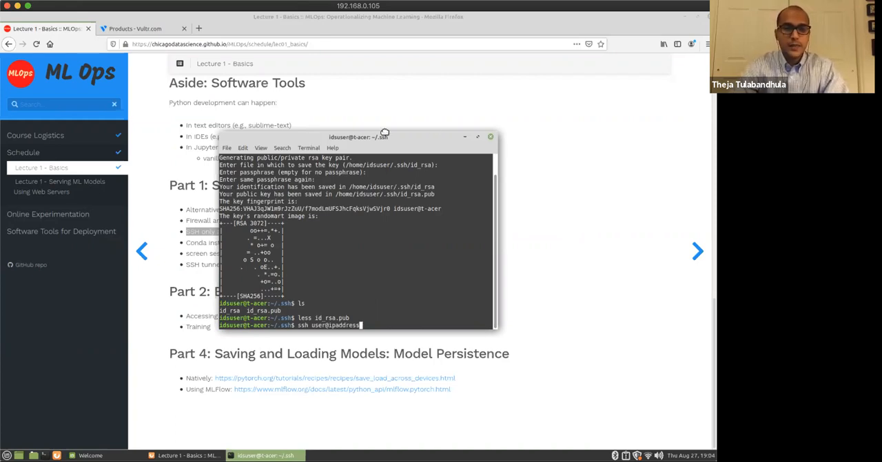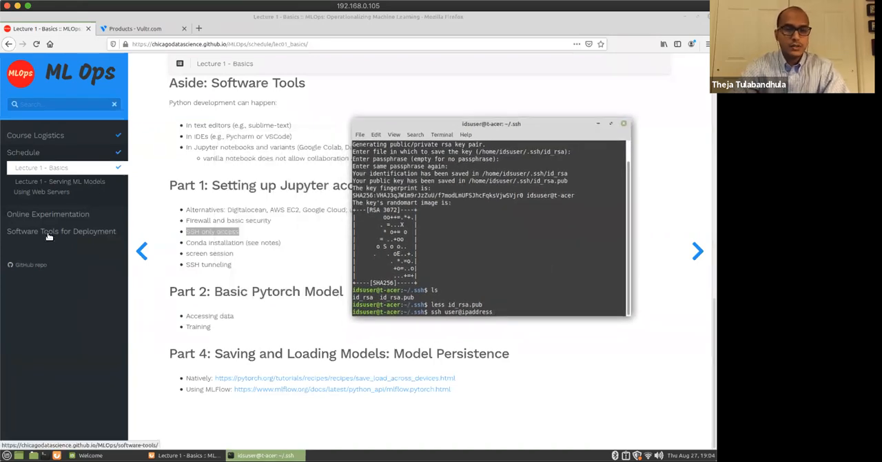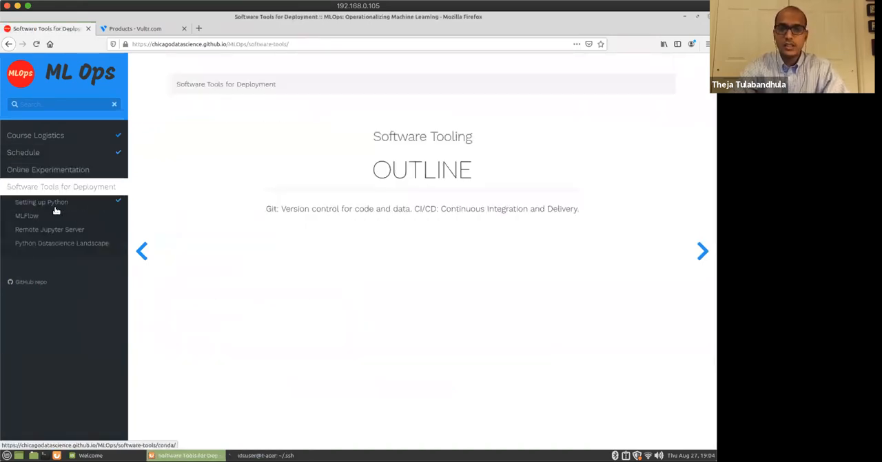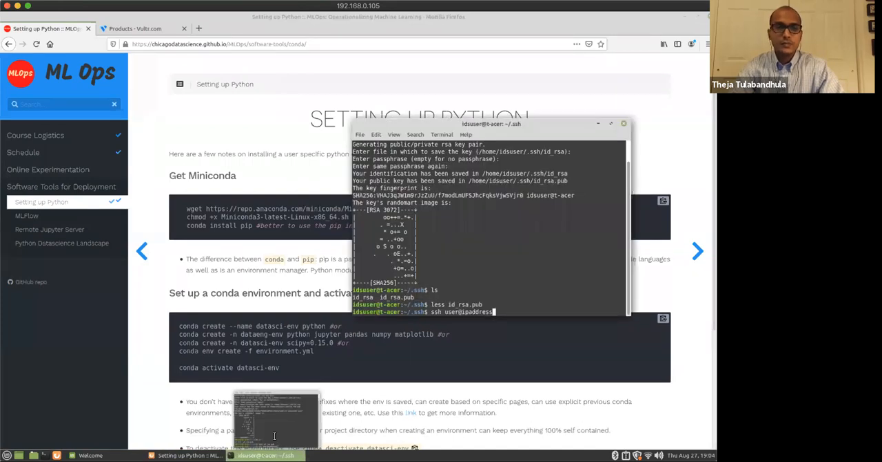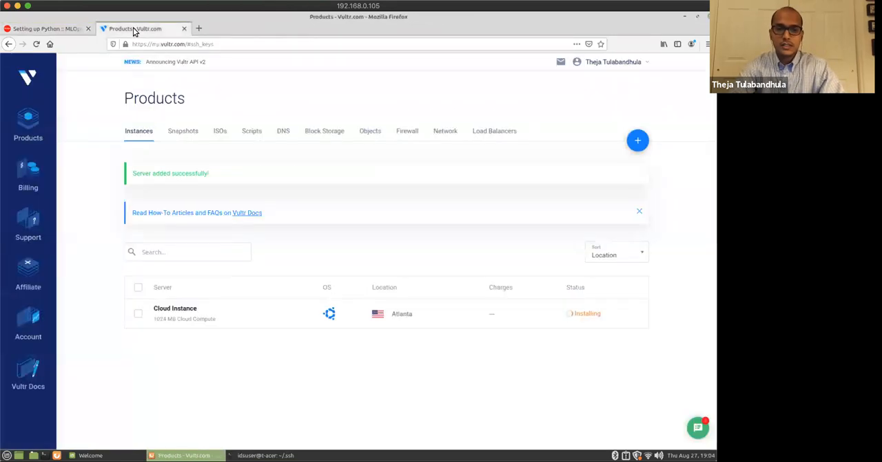And we'll be able to SSH into the machine without using a password. So we'll get there. Before that, if you open the course page, under software tools for deployment, there's a part which says setting up Python. Some of you have already done this, so this is not new, but for some of you it may be useful. So let's see if the machine is installing.